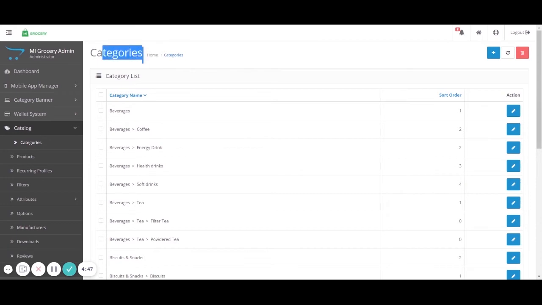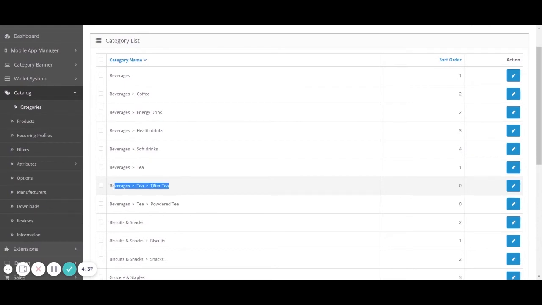It is intended to reduce the complexity of searching for products by dividing them into different categories. Each category can be split into three levels. The top level is the parent category, under that is the subcategory, and the last level is the child category.